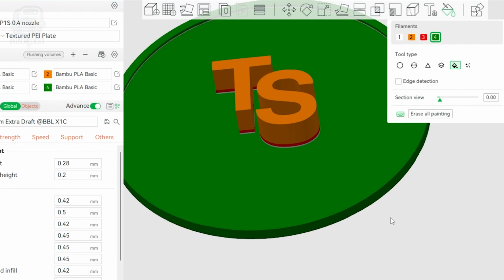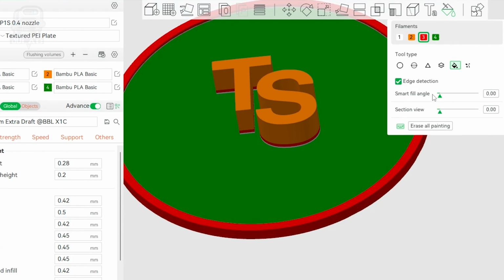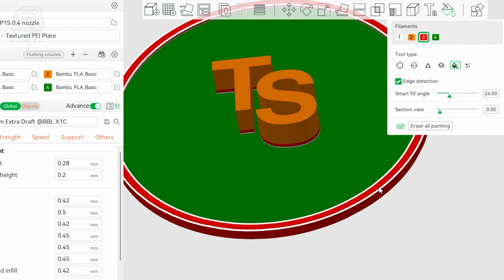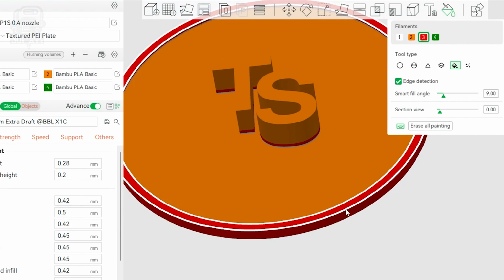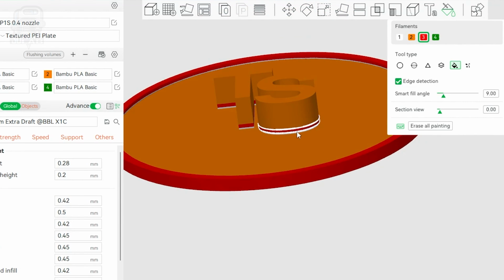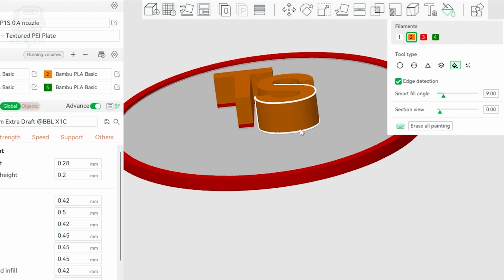With edge detection on, you'll also have a slider for the smart fill angle. If you do want to have your color go into those parts right next to where you're painting, but not into other sections, play around with this setting. And if you want to change it up a little bit more, you could make the letters all be the same color. But to save time, I do recommend making the letters the same color as the base all the way up, and then just change the very top layer color. Really, it's all in how long you want to wait versus the aesthetic of all those colors.